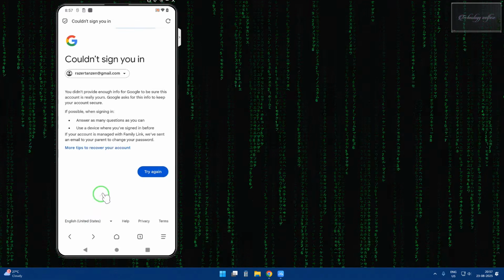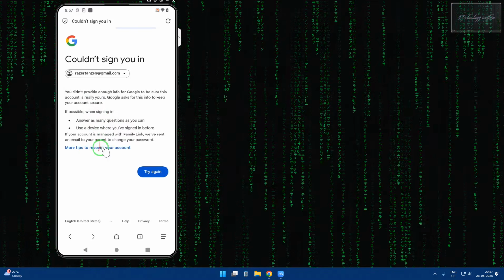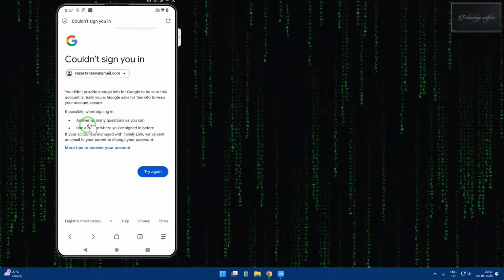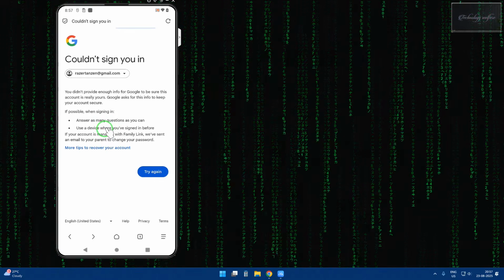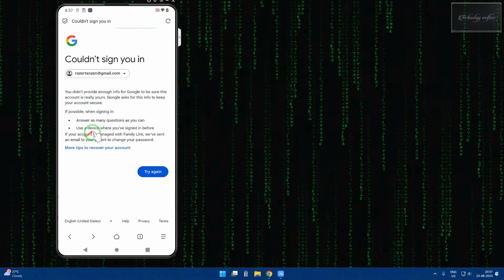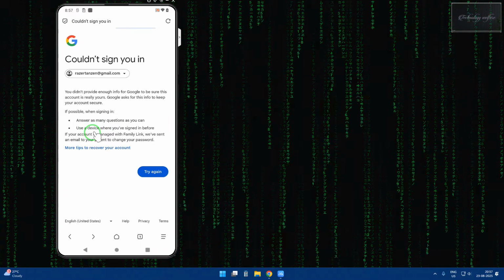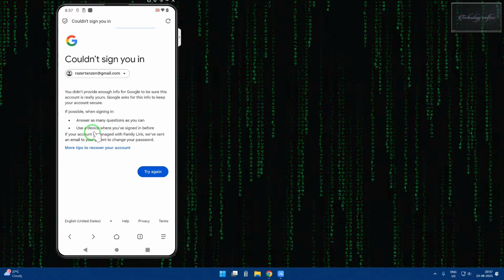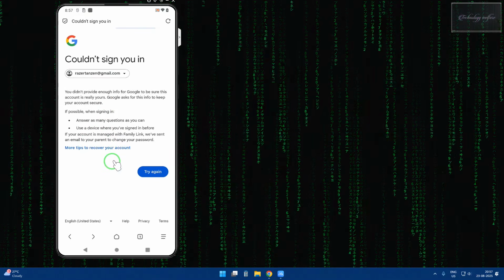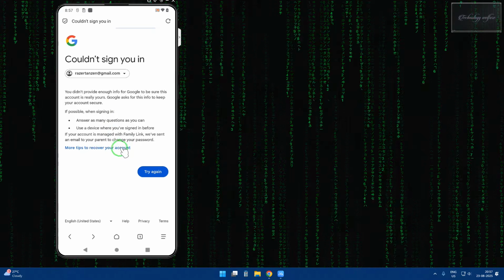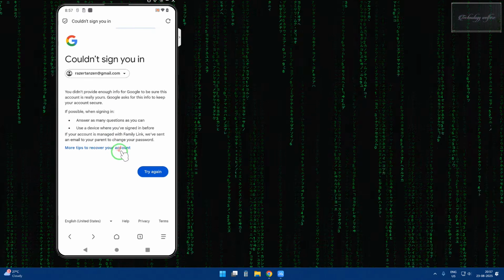Yes, we will try to generate more and more options. So here now 3-4 more options have been given by Google. The first one is answer as many questions as you can. Second is use a device where you have signed in before. And third is that if your account is managed with an alternative email, then we can send emails to the parents to change your password. We see all options from here. Can I have more options to address this? Yes, this can be possible. More tips to address in your accounts.